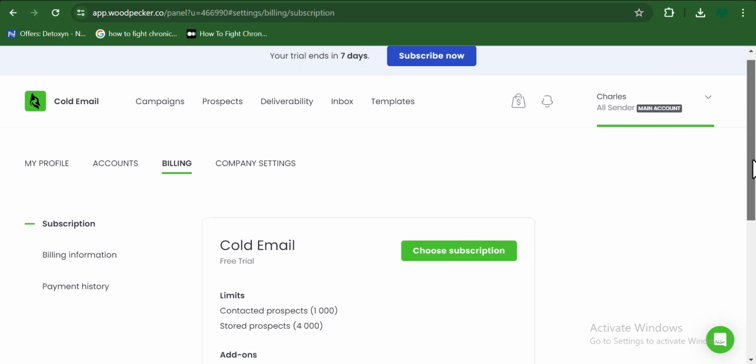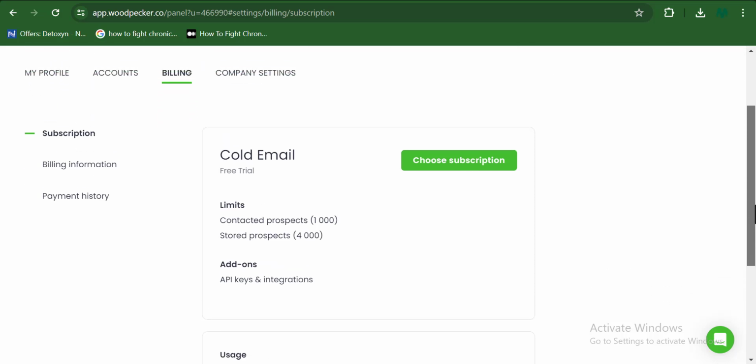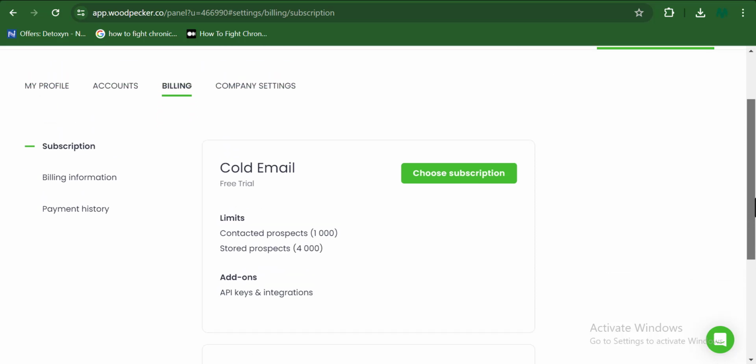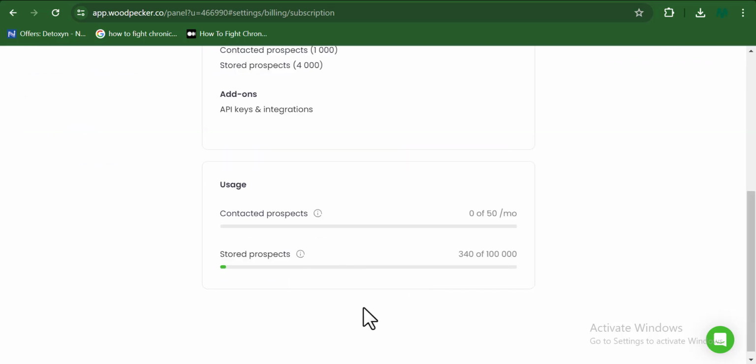And in case you are wondering how many emails you can send and the number of contacts you can upload on Woodpecker, you can see that with this free trial, you can contact over 1,000 emails and you can have up to 100,000 prospects. That's beautiful, right?